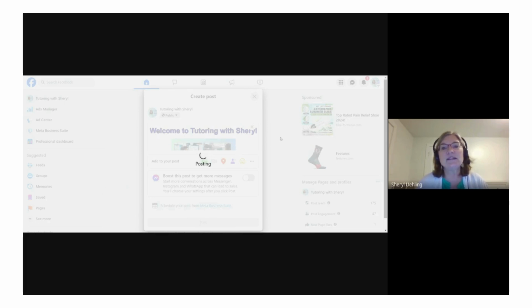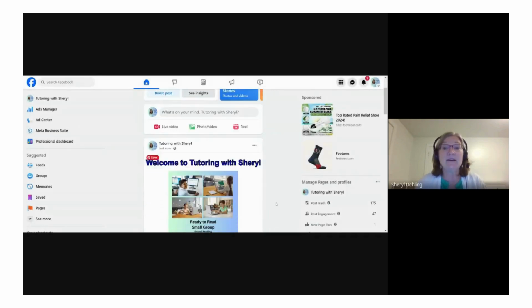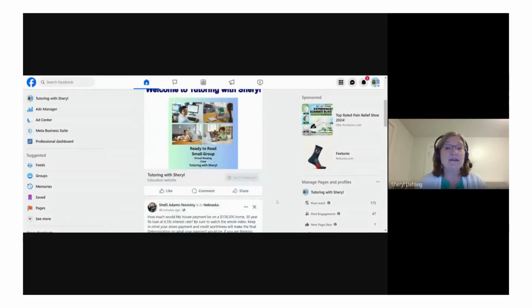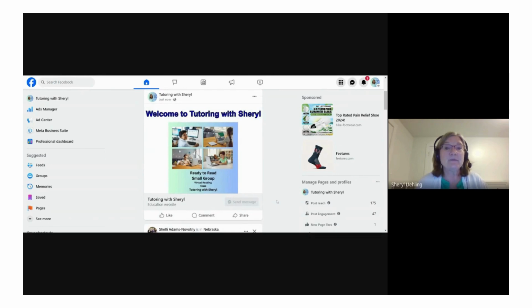So this is just a really easy way to make some images that aren't in Canva if you don't have a Canva account or something like that. So there we go. That is an example of using it to post somewhere.